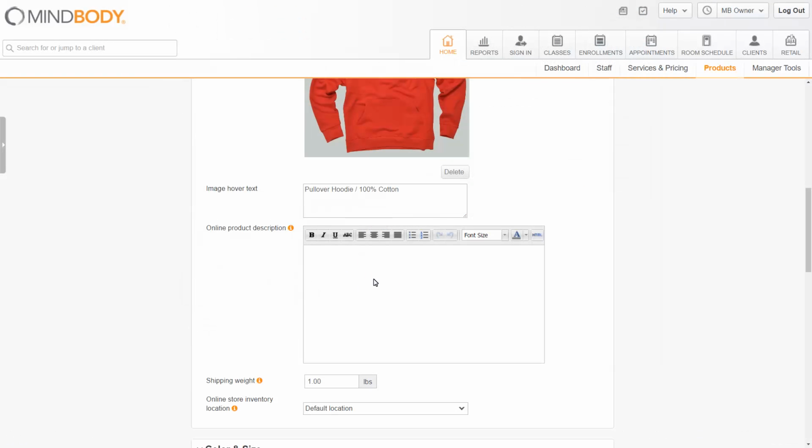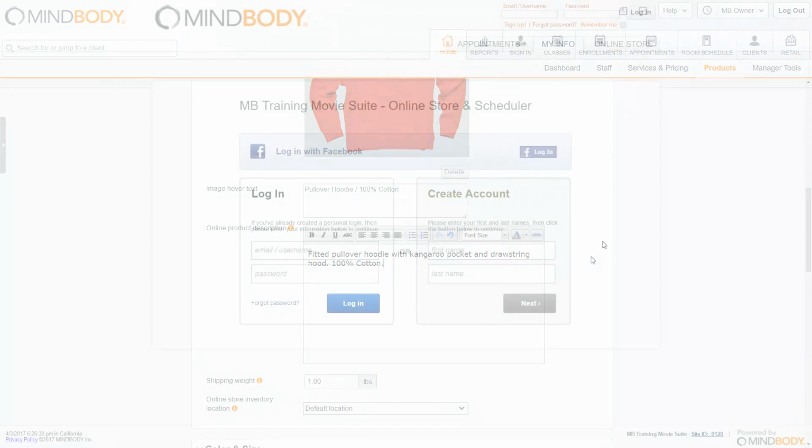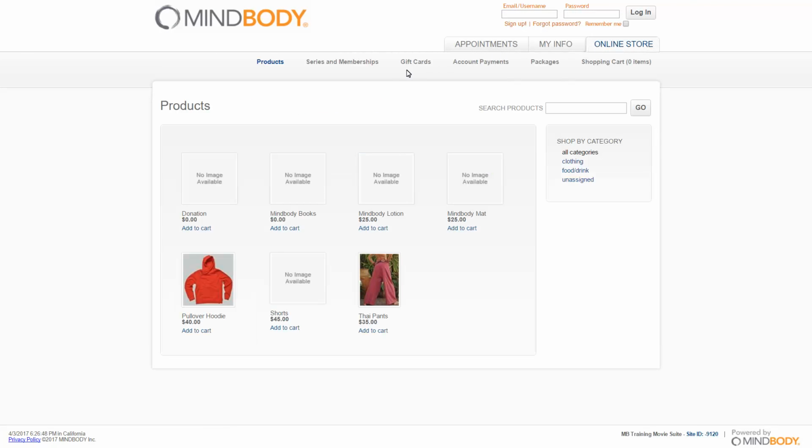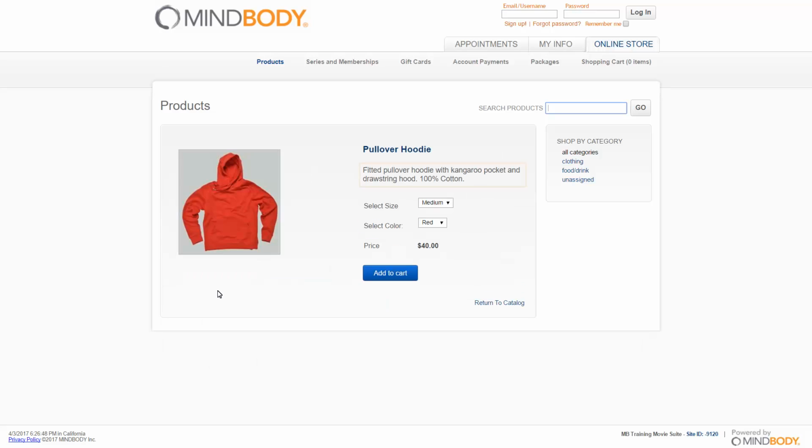The online product description will appear after the client clicks on the product and is brought to its dedicated page in consumer mode. After we add our description here, the client will see it by clicking on the image or name. If you've added different text for your variant products, the client will need to select the proper variant from the drop-down menu to see its description.